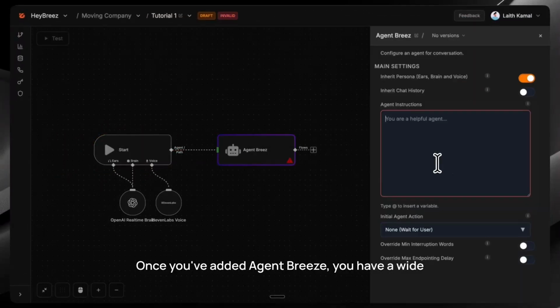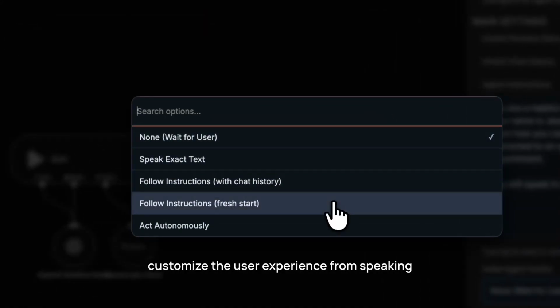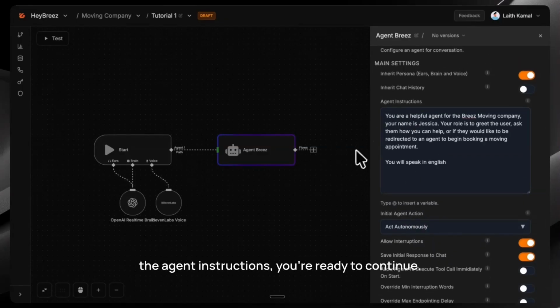Once you've added Agent Breeze, you have a wide range of ways you can customize the agent itself. Here, we're going to have a welcoming agent, which welcomes the user, says hello, introduces themselves, and asks them how they can help. The way you want to create this is through the agent instructions. I'll go ahead and add some instructions that I'm familiar with and that work well for our agent. Once we've finished the agent instructions, we can begin working on the initial agent action. And you have a wide range of choices here to customize the user experience, from speaking exact words or acting completely autonomously. Once you've specified the initial agent action and the agent instructions, you're ready to continue.